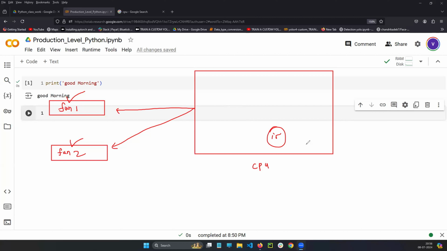Okay, see, guys, there is a CPU. I am telling my CPU to run the function 1 and to run the function 2. Guys, you learned the functions concept, no? You tell me, if I write two functions and I tell it to execute, after completing the first function, will it execute the second function, or will both run simultaneously? Tell me.